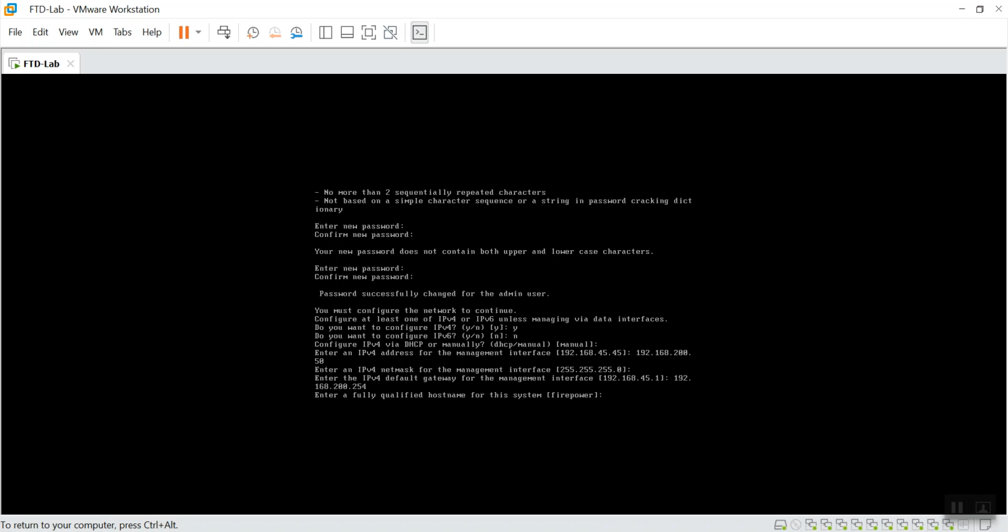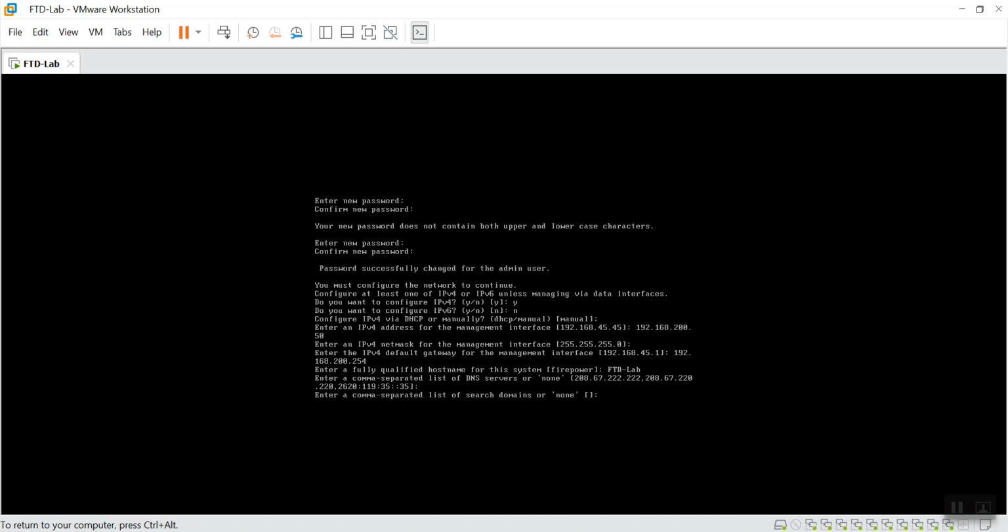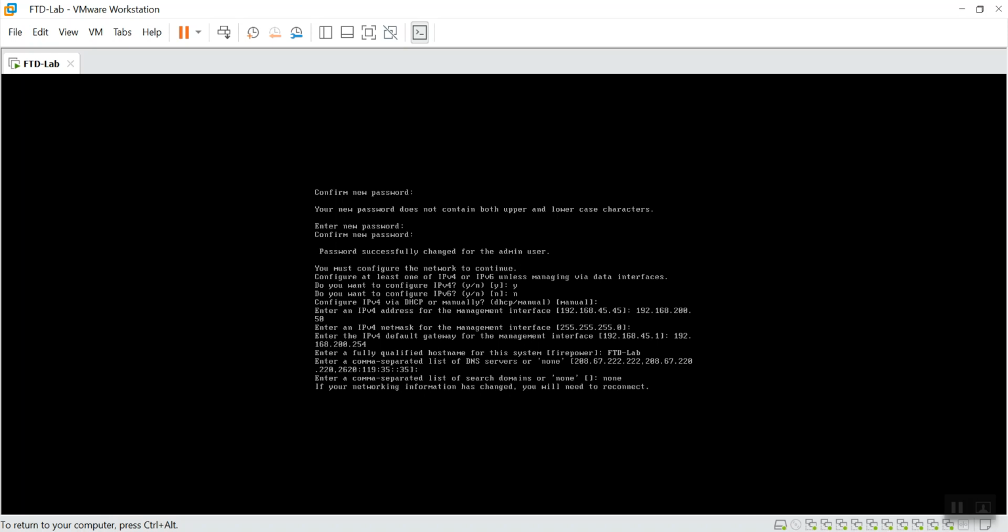Right here you need to specify the host name of the FTD. So the host name is FTD lab. You can put any name that you want. For the DNS server, we can choose none and hit enter. This is required to hit enter a few times.